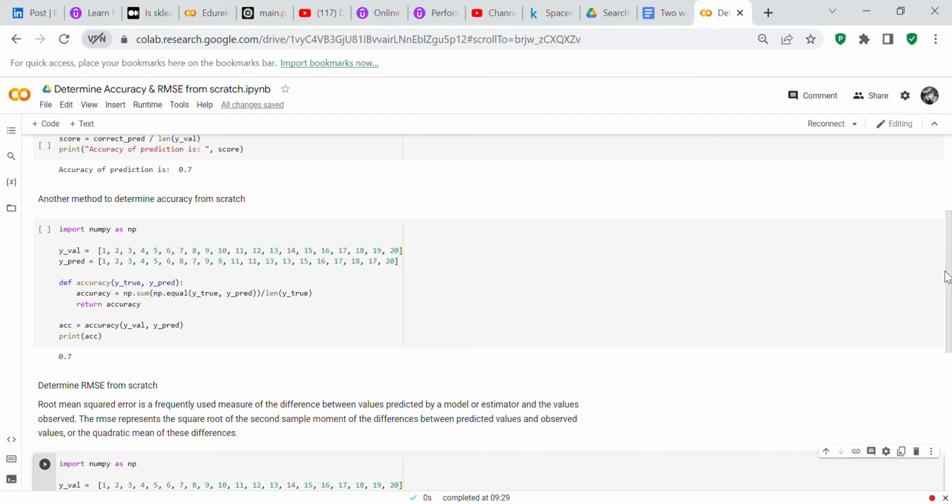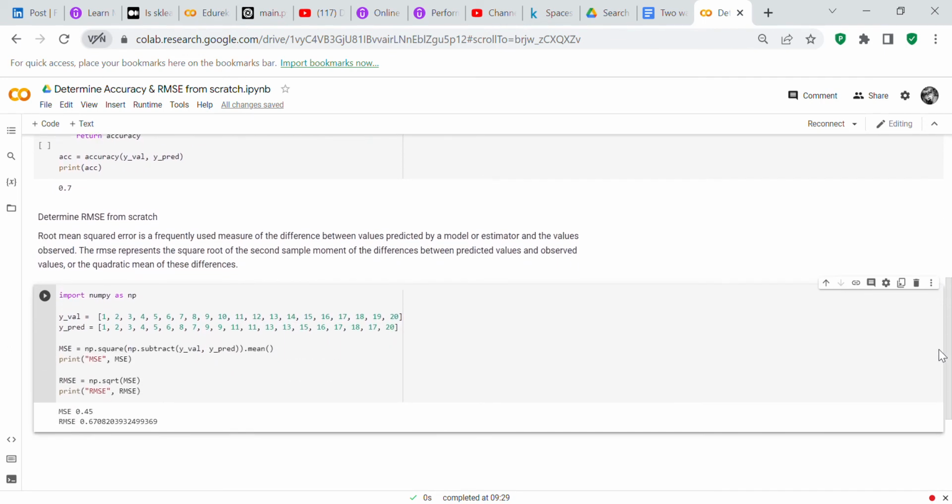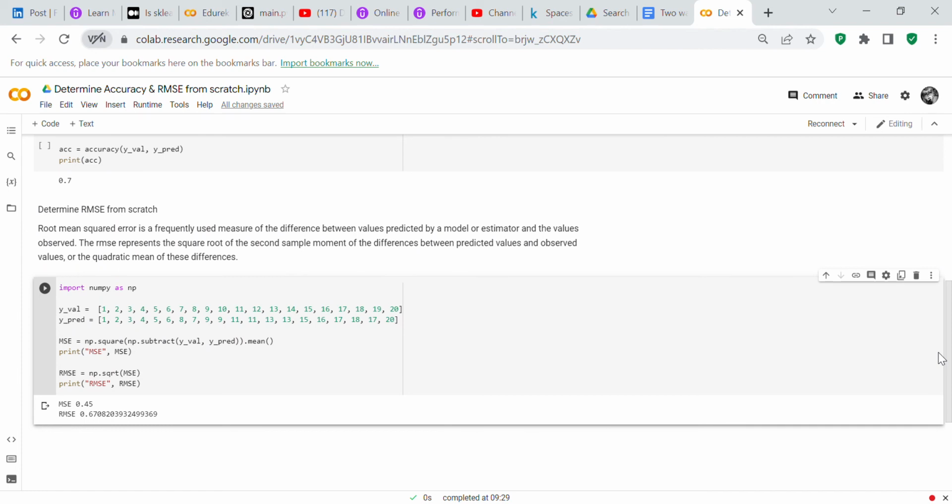And then we're going to create a function called def accuracy. So def accuracy takes inputs ytrue and ypred. So accuracy equals np.sum(np.equal(ytrue, ypred)) divided by len(ytrue), and it's going to return the accuracy. So accuracy equals accuracy(yval, ypred), and then you print accuracy, and that's going to give you 70% as well, 0.7.